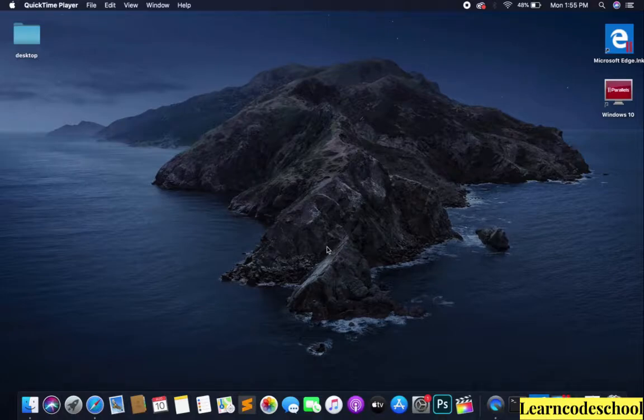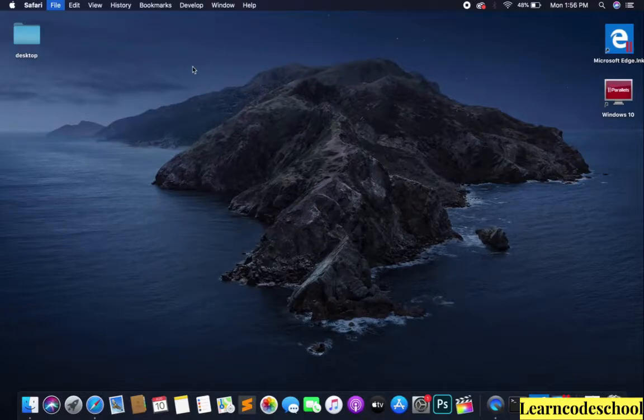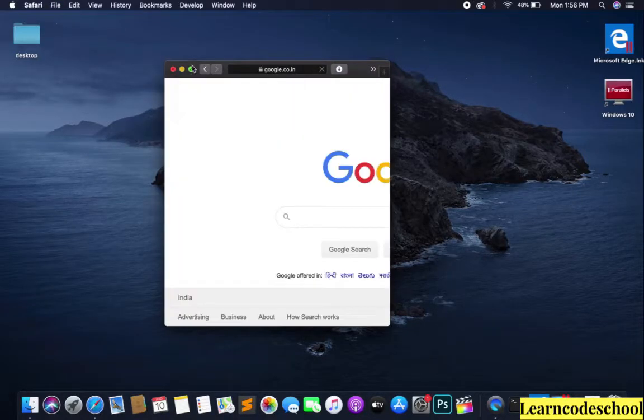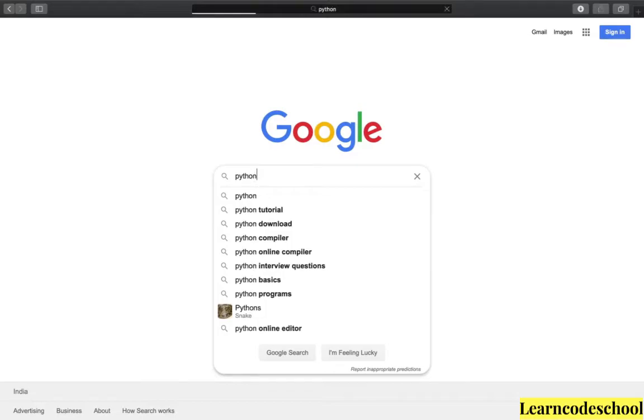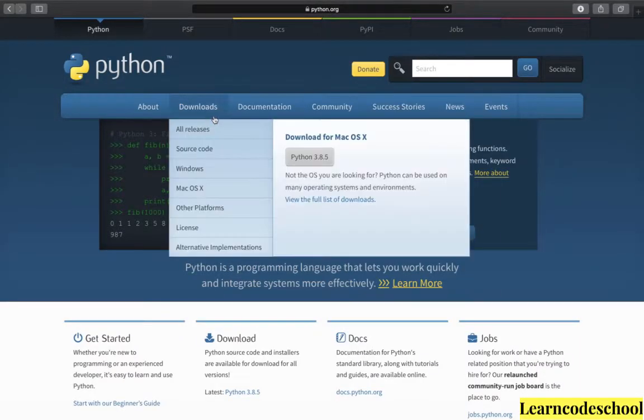In this section we are going to install all the required libraries and frameworks. So first of all we need to install Python. So get into your browser and type Python, get into the official site, hover on downloads and click on the Python latest version.